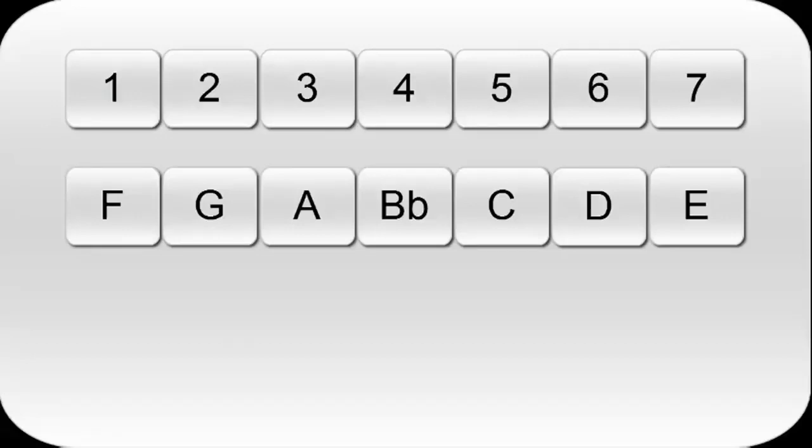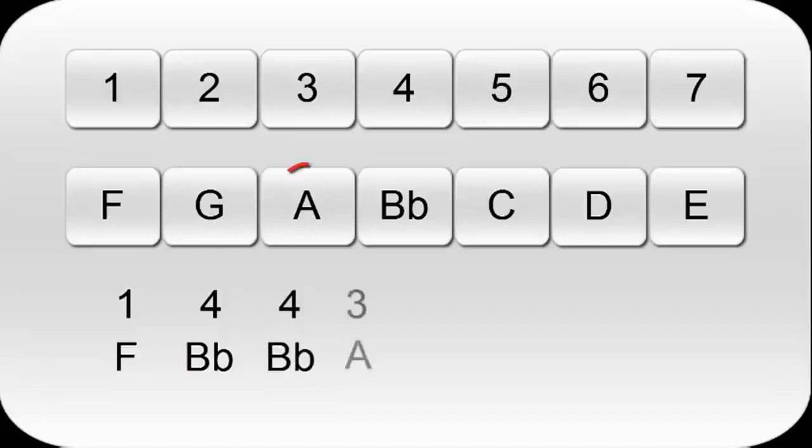We're going to start with F, our 1. Next, we're going to move to B flat, our 4. We're going to go ahead and play that B flat twice. Then it'll move down to A, our 3, C, our 5, and then back to 1.